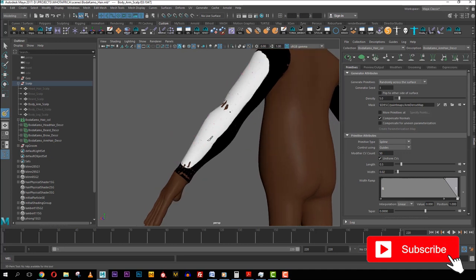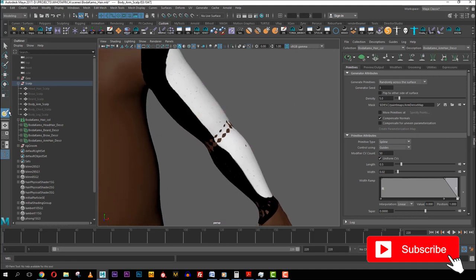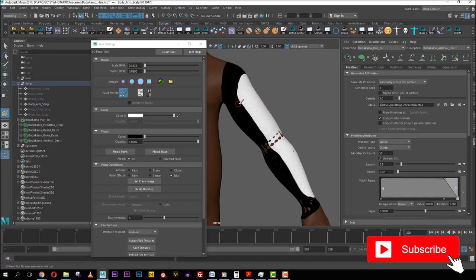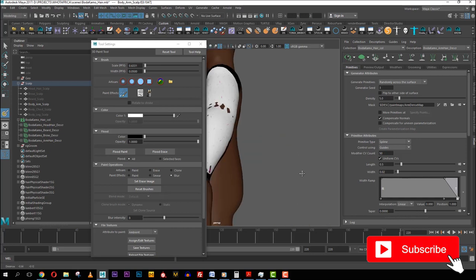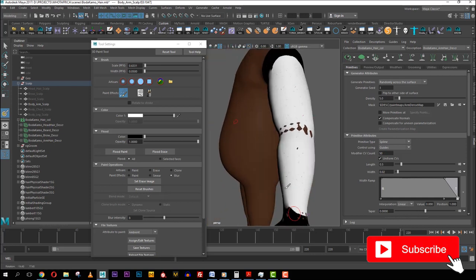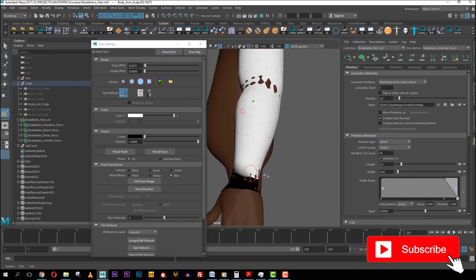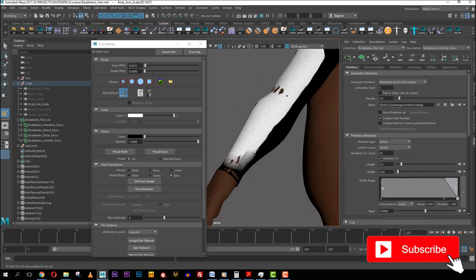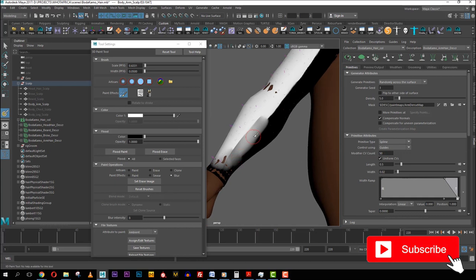So yeah, that's it. Now I can just use my blur brush to smooth the edges, so I can still have some small strands of hair on the edges, not like everything will just stop. I don't want that. That's because of the UV.